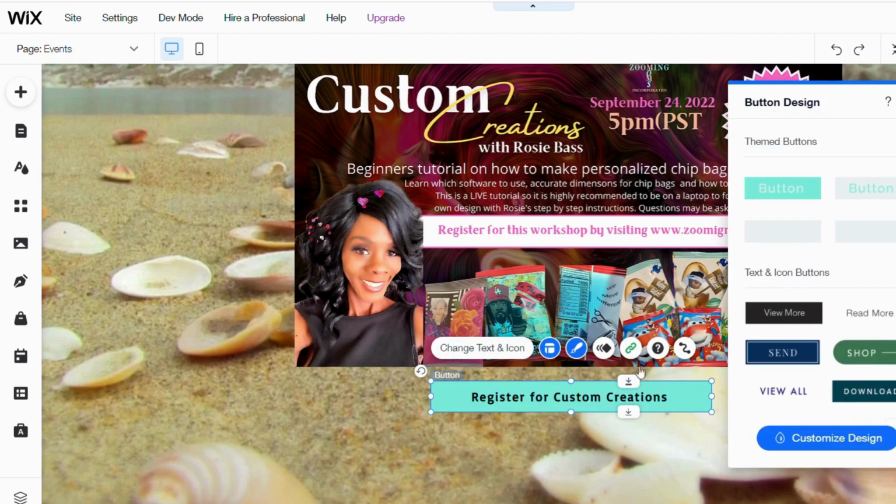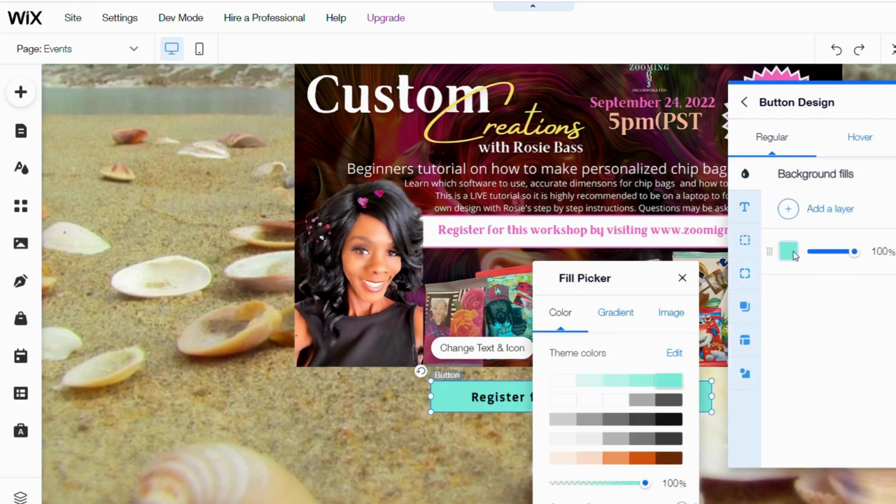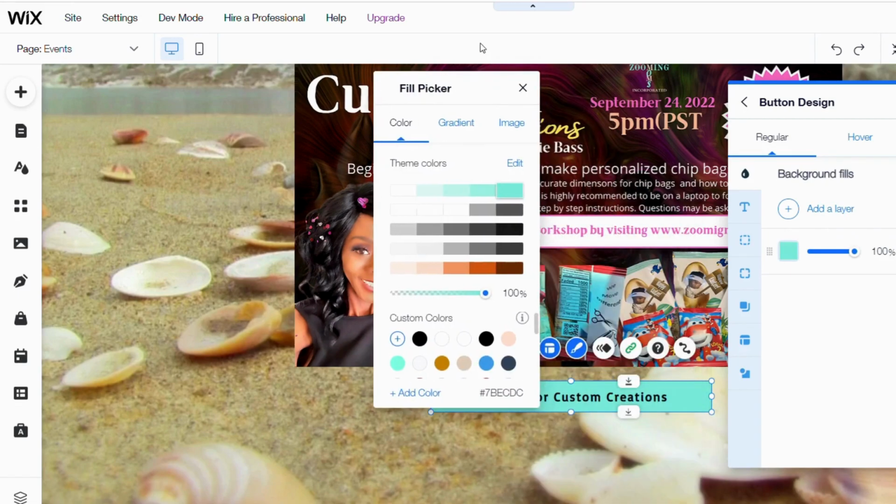And now what I would like to do is change, I'm going back to design, going to customize design, and I'm going to change the background. So you go to background fills. I don't want that background. So the theme here is like purple and brownish. I want something that's going to stand out. So what I really want to do is see if I can get that pink.